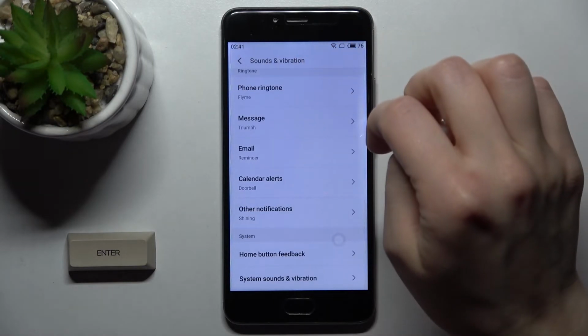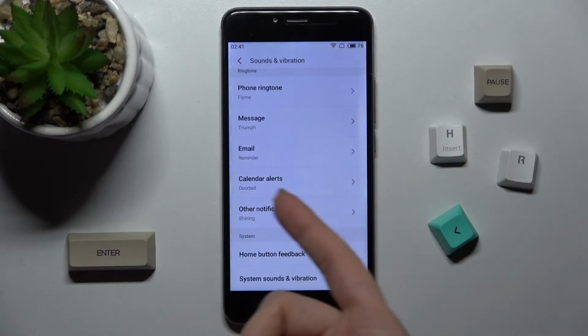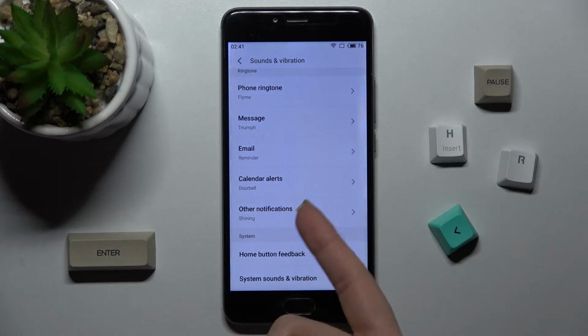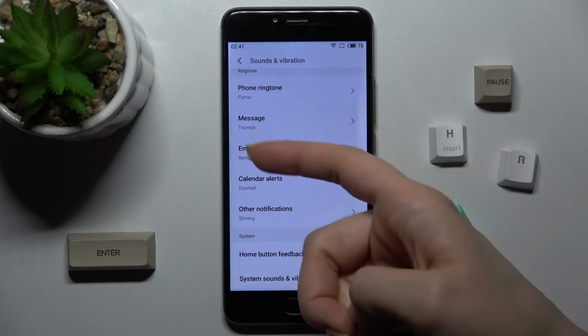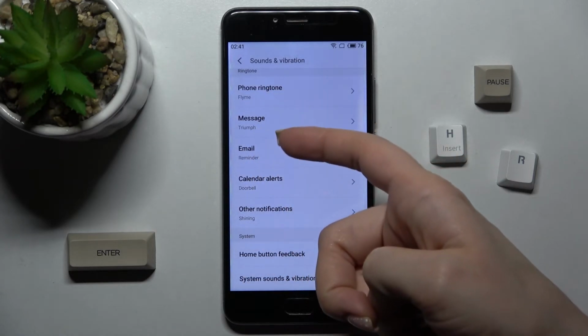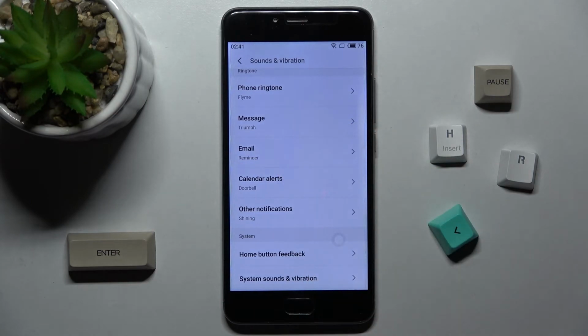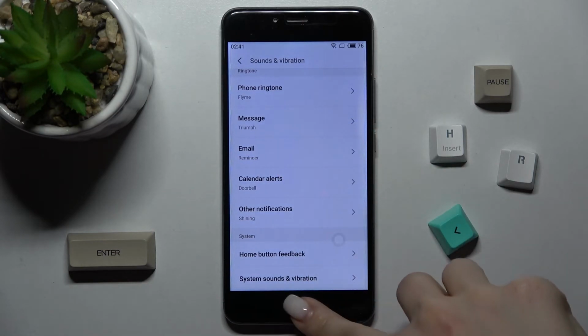And now just go back to confirm, and as you can see, my notification sound has changed to the shining one successfully. In the same way you can switch the message and email notification sound. So that's how it looks.